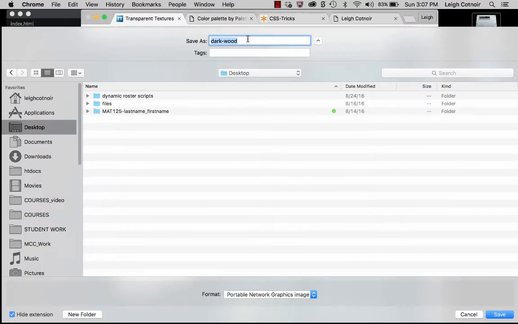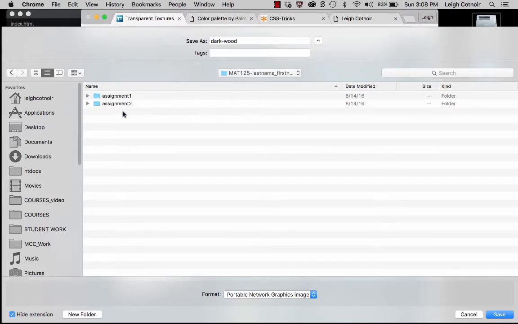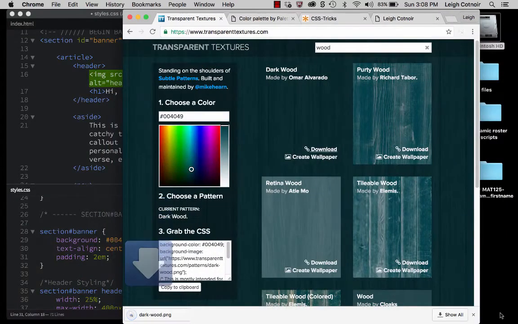It's going to automatically try to name it Darkwood, and you can see that it's a PNG, portable network graphic image. And we need to find the place that's appropriate to download it. So we need to go into our root level directory for this project. So I'm on my desktop, and remember I decided to set stuff up in Matt125, last name first name. Anyway, I have my assignment 2 folder. That's my root directory, but I also have an images folder. So I'm going to go inside of there, and I'm going to save it inside of images, and it's going to download it. And now I can actually use it.